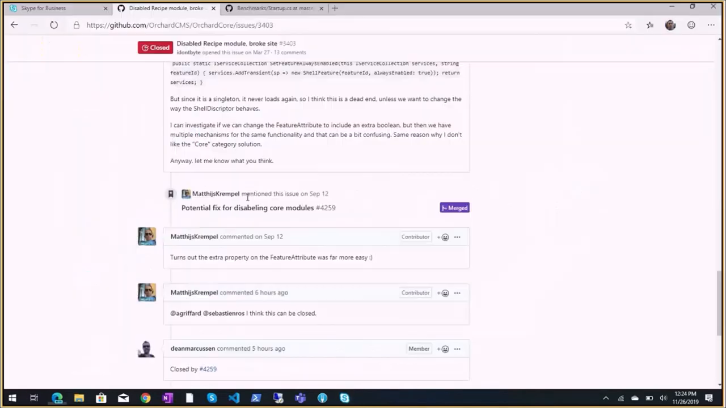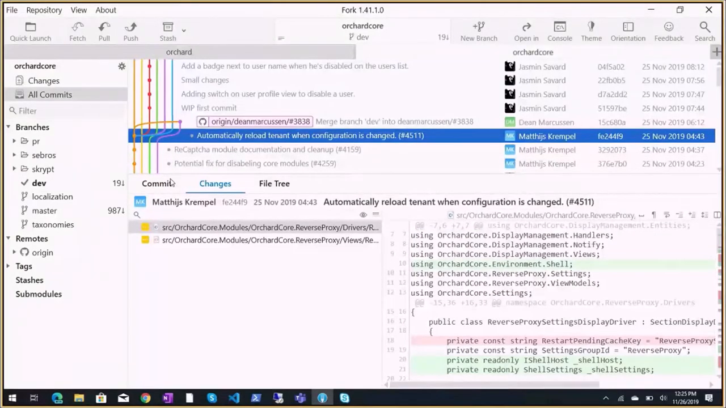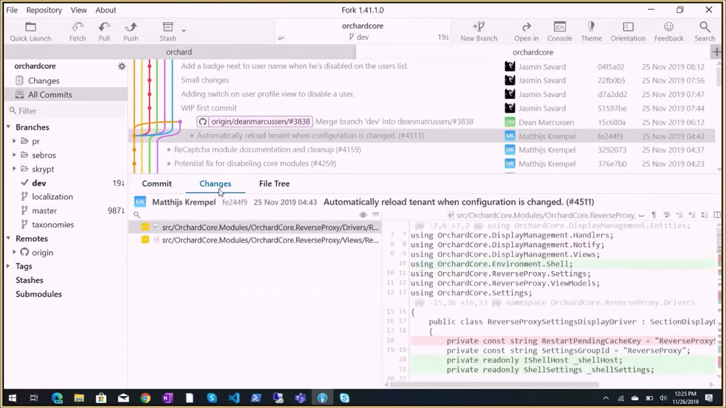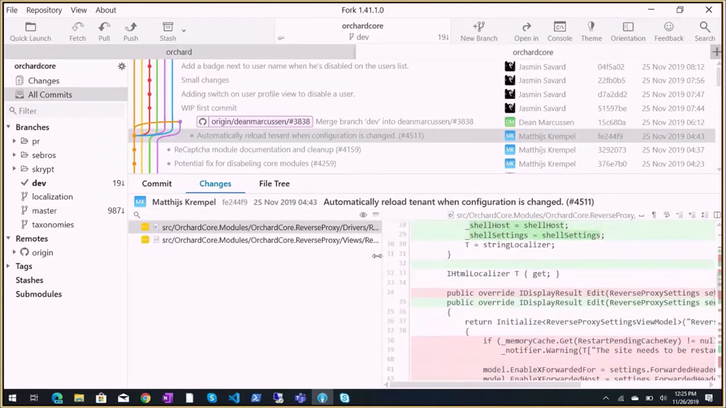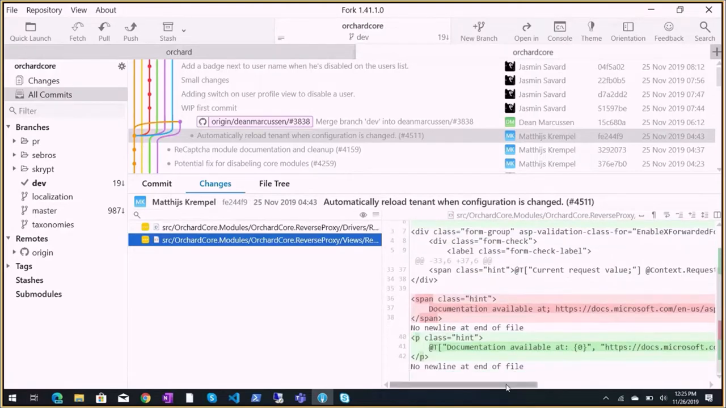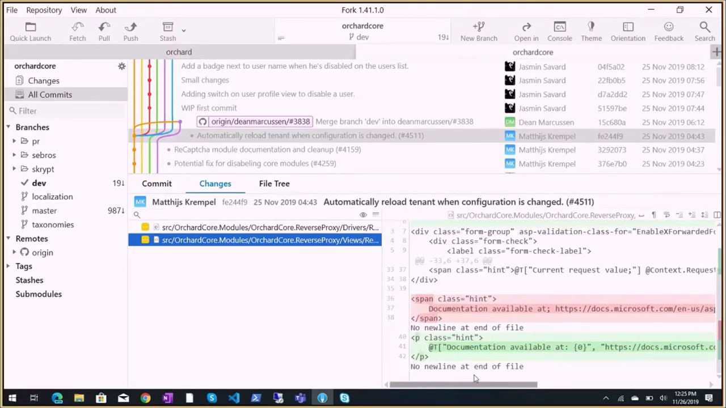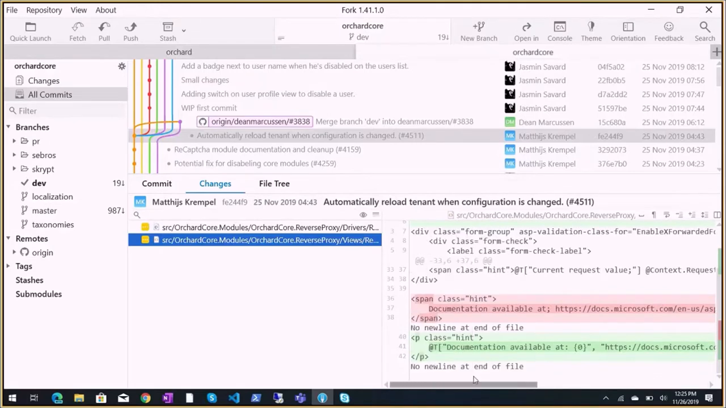Going back there, where is the fork? Another one, so I assume Antoine took care of you on this day. Automatically re-tenant when configuration is changed. Yeah, there was a bug somewhere where I did not reload the settings correctly. Okay, for the reverse proxy and only for the reverse proxy. Yeah, and I removed it. Okay, works for me.